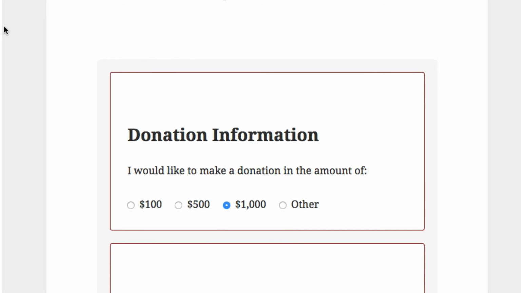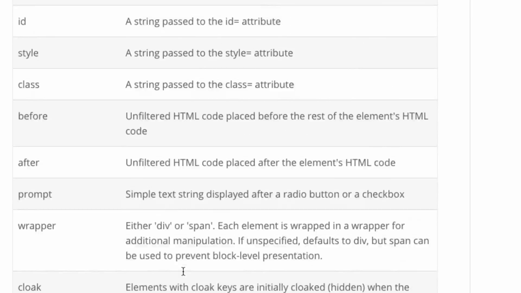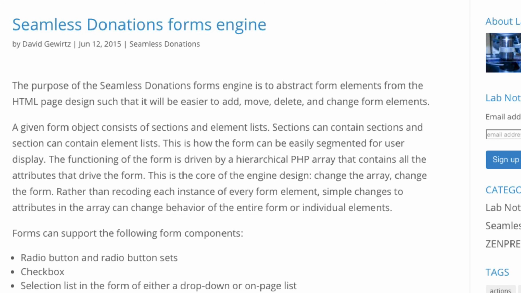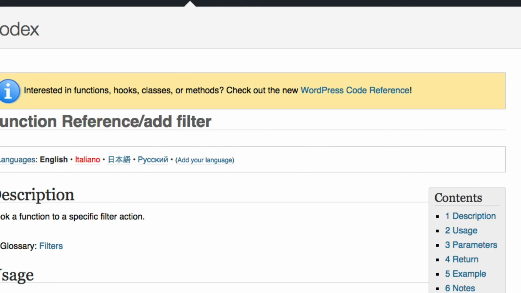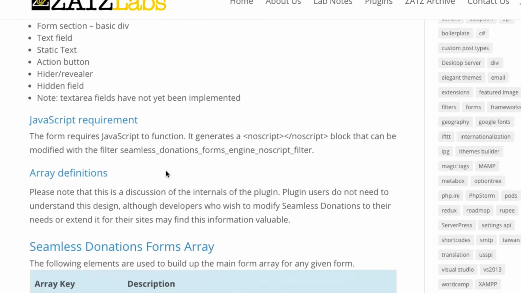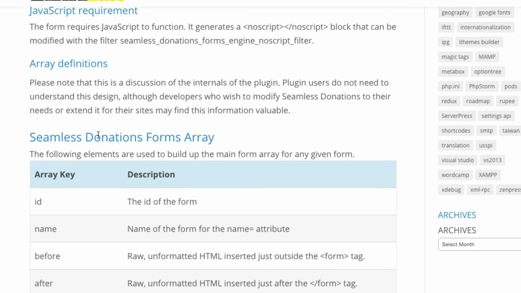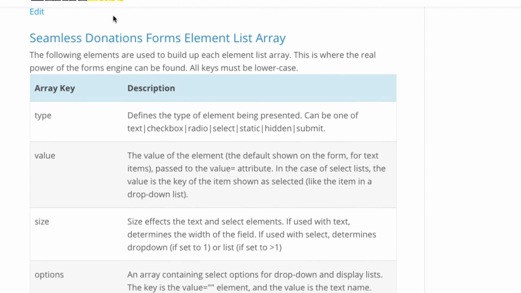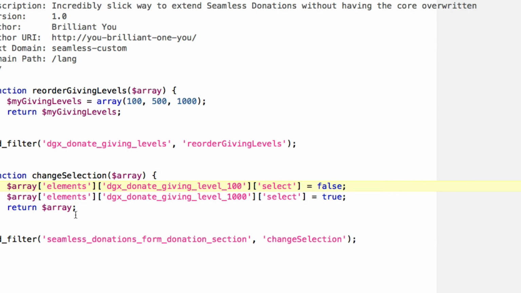Okay. But here's what's kind of interesting. Let's come back to our forms engine page, which there's a link to. I'll back it up and I'll show you where the link is. Link to right here, forms engine. And you'll notice that there is an array definition for the forms array, for the forms section array, and for the forms element array. And if you look here, we're working in the element array.